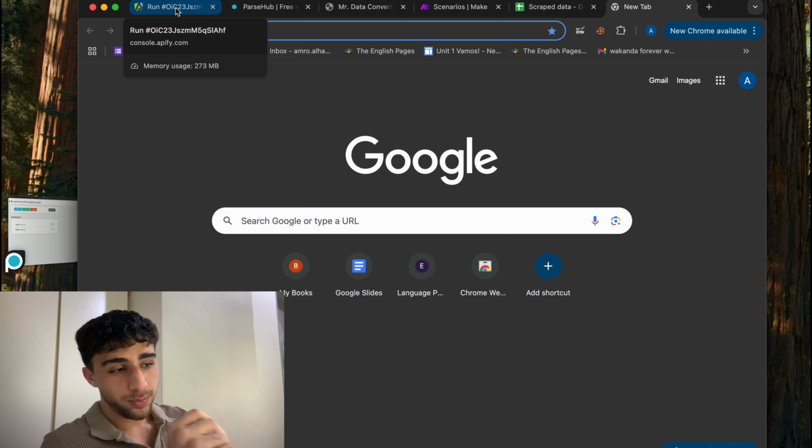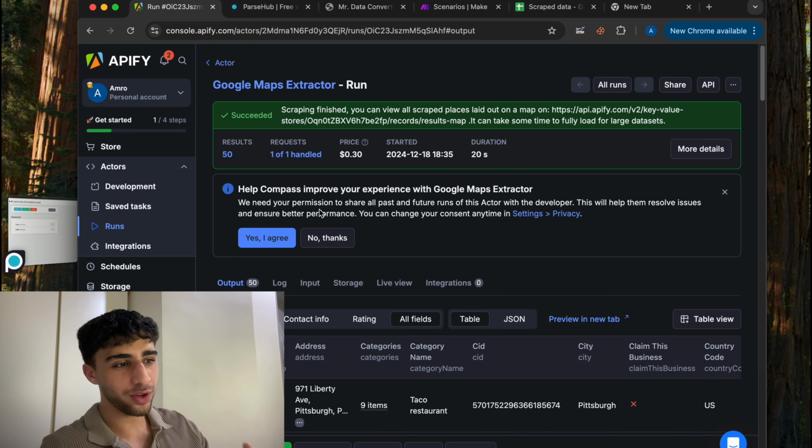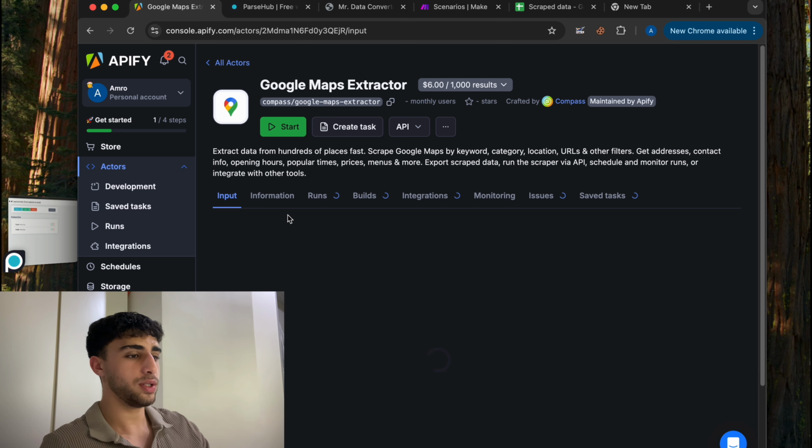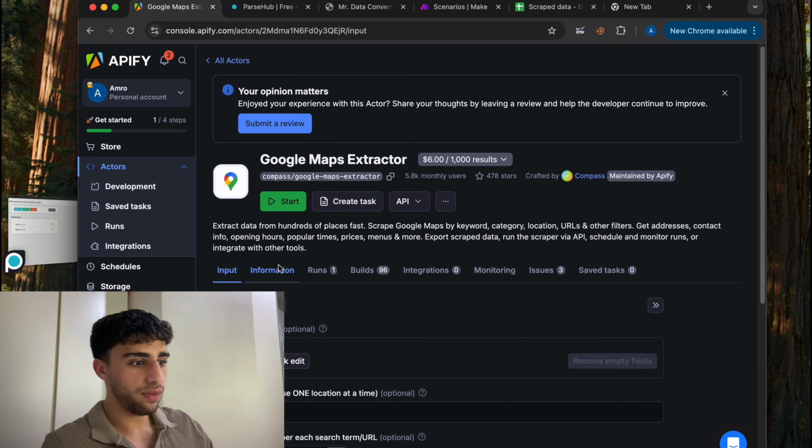This web scraper has been featured in my video before. It's super useful. This time I'm using a Google Map extractor. So, okay, let's go back. Let me just show you what it looks like. Again, I'll provide this at the end of the video.